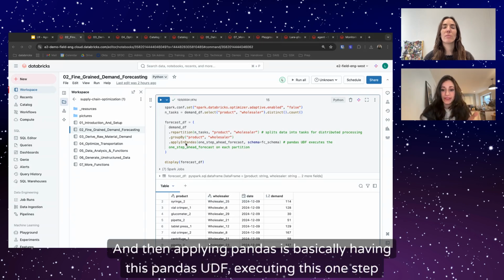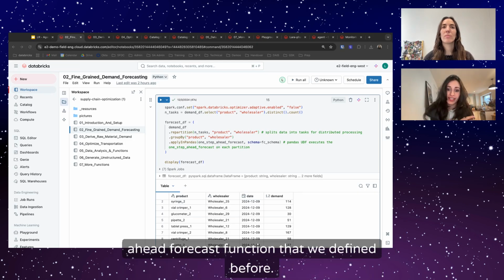And then applyInPandas is basically having this Pandas UDF execute this one step ahead forecast function that we defined before.